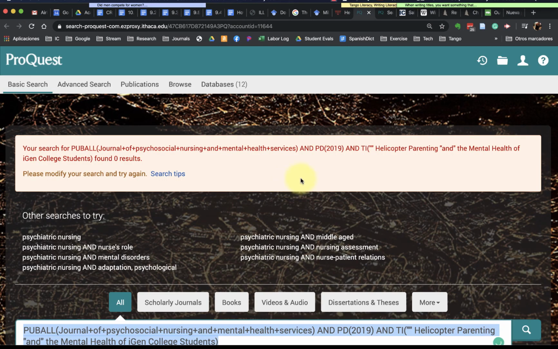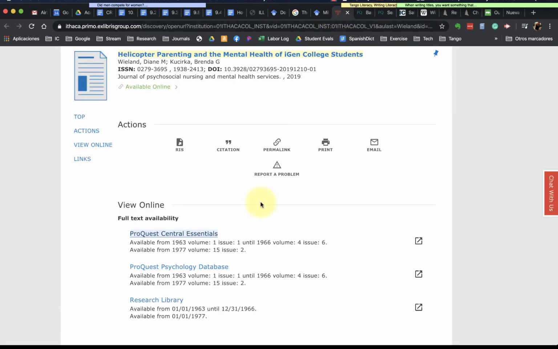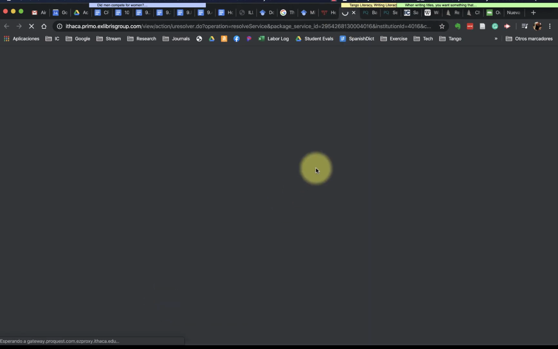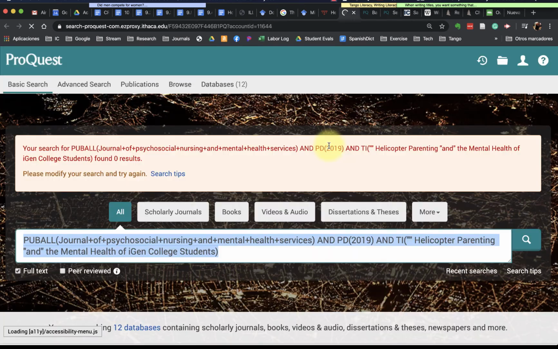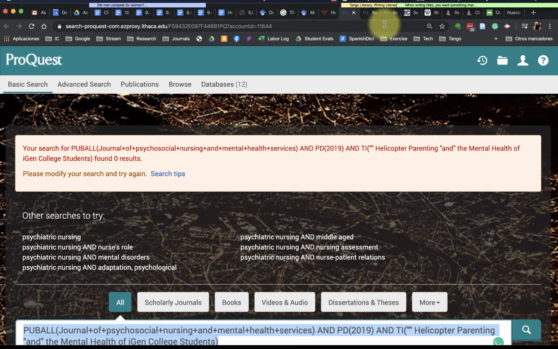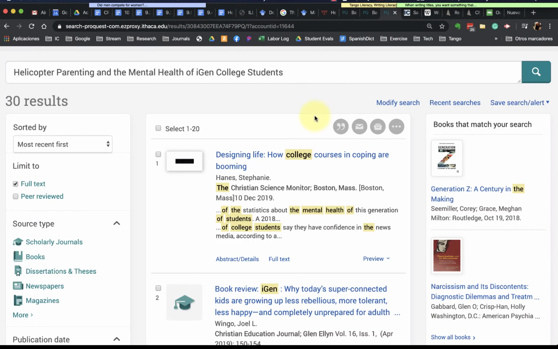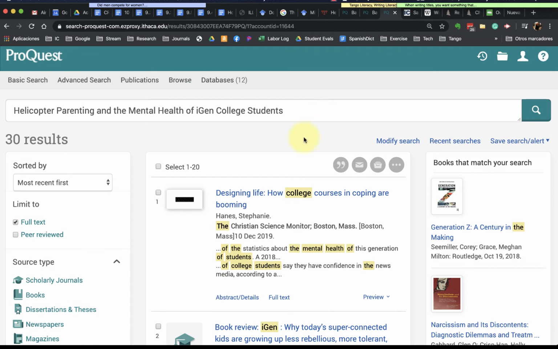Once again, I'm returned to the same database that we were at before. And then when I click on the third one, once again, I'm redirected to the same database. So it appears that the library, in fact, does not have that article. However, I am in the psychology database. So there are 30 other articles here on this particular topic.